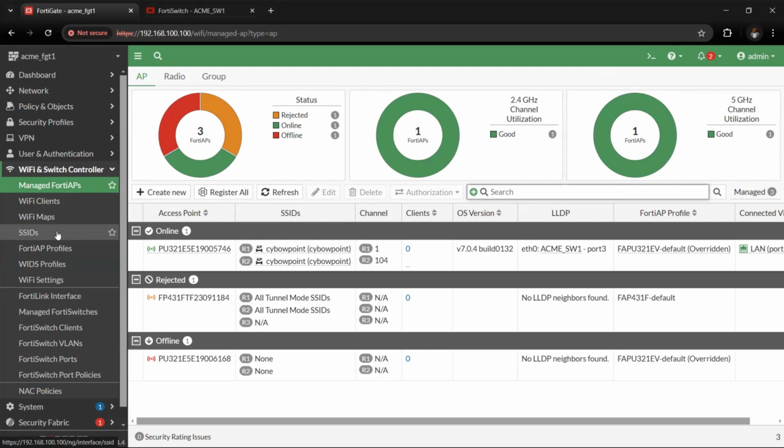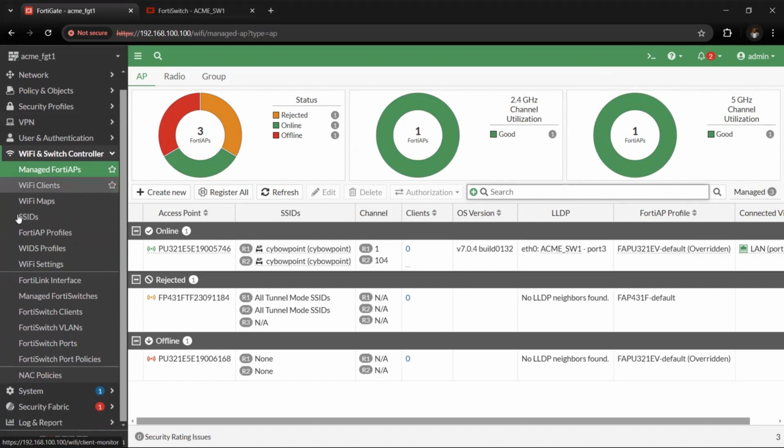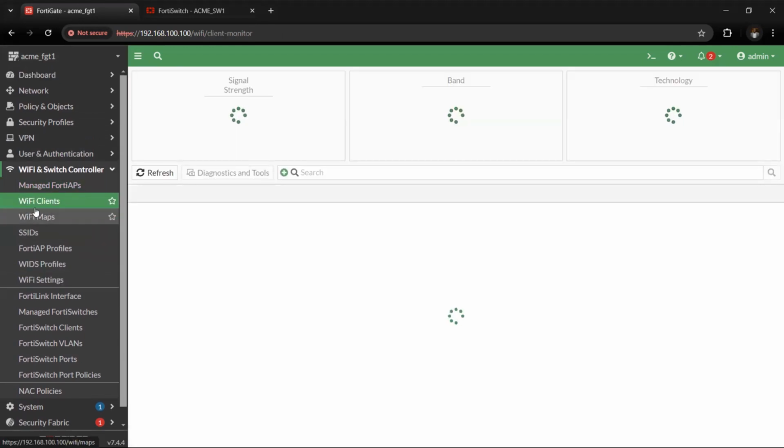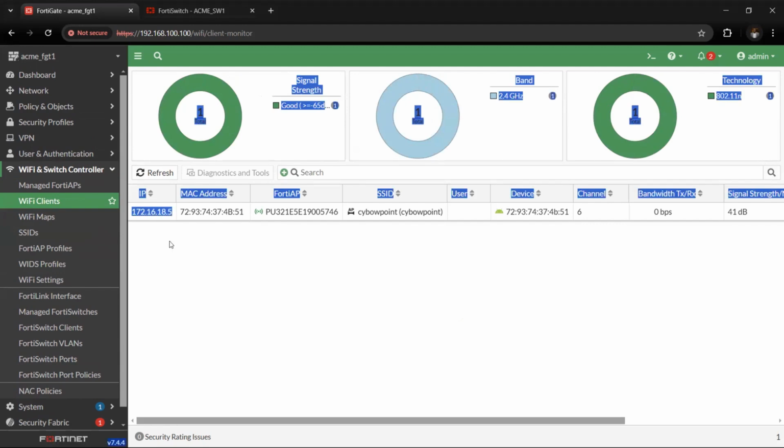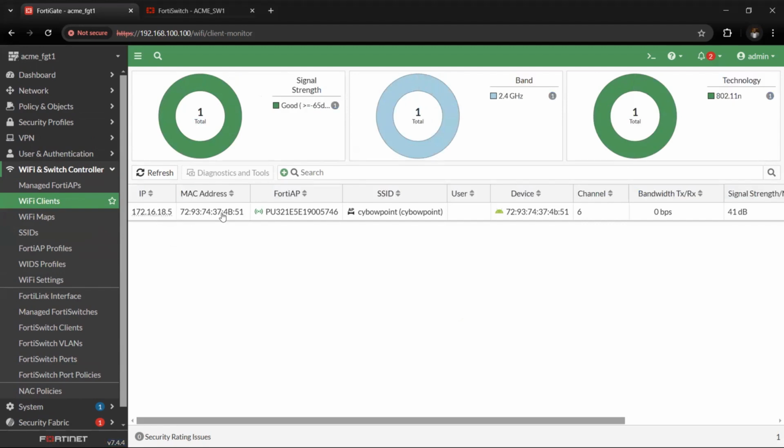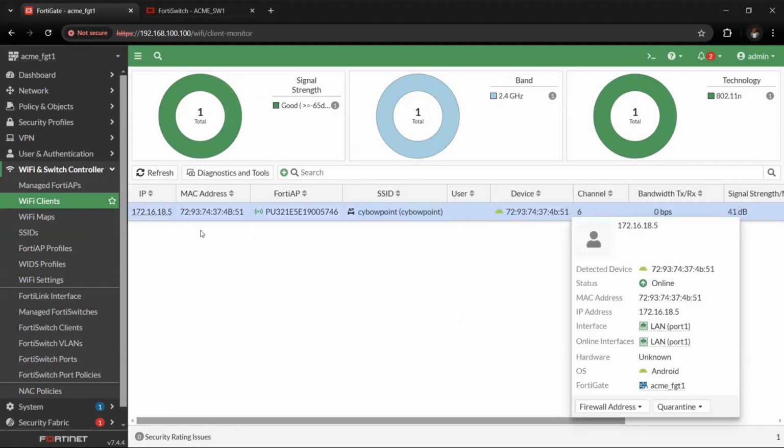So I want to connect straight to the Wi-Fi from my phone, and you're going to see the usage and the traffic from the wireless users. So from the wireless users, I'm connecting to the Wi-Fi, and I'm going to show you this. So I've connected a device to the FortiAP. How am I going to know? It's coming to Wi-Fi client. You can see a connected user using 192.168.18.5, the MAC address, and the SSID connected to, which is CyberPoint, and all that.